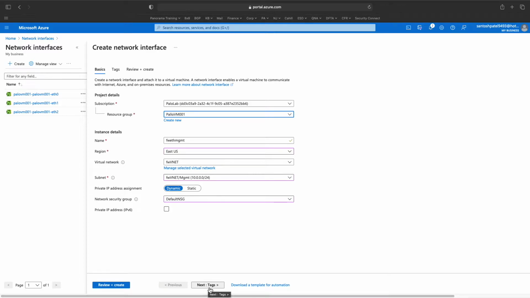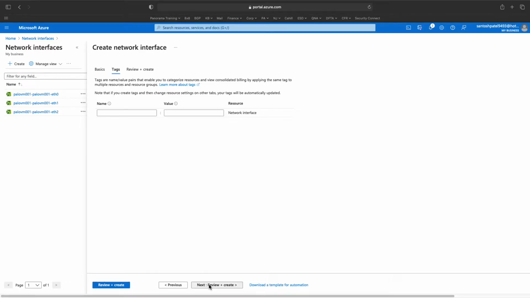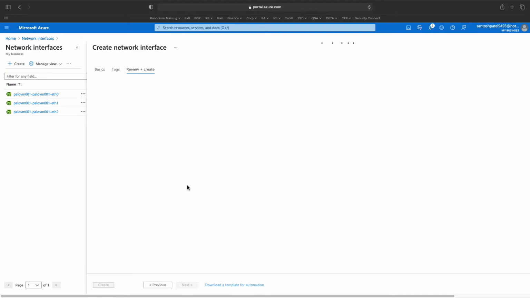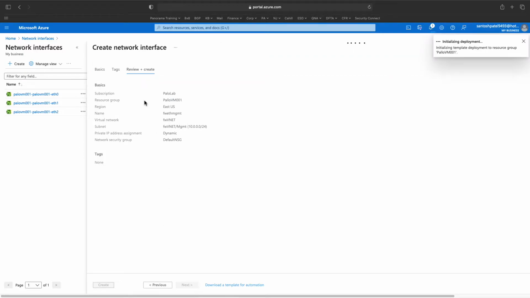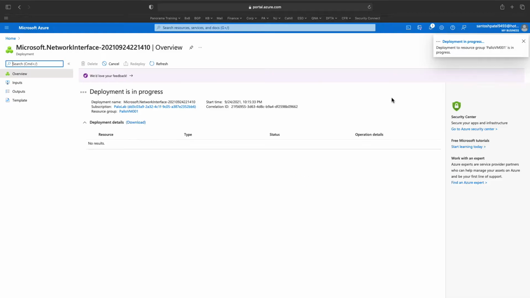Let's take a look at that. Anything else important? Nope, selected everything. Let's click next. I'm not going to use tags in a lab environment. So let's review plus create. Right, everything seems correct. Palo VM 001, and create. All right, so that's done.